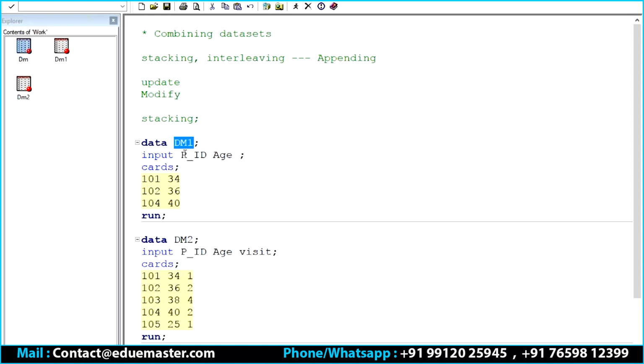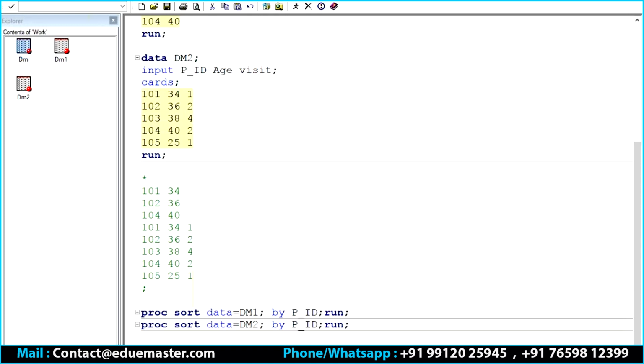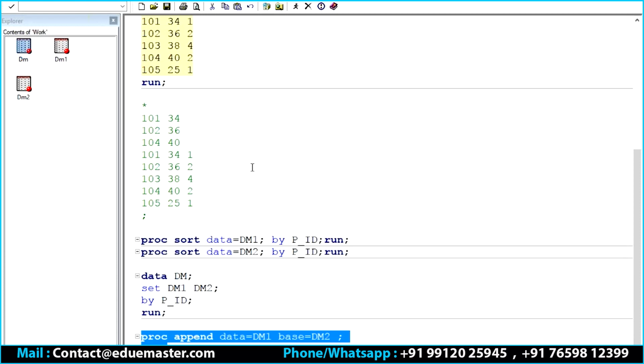So here into the DM1 data set, you are attaching the DM2 data, which means you are changing the DM1 data set. So that you call the master data set. Give the master data set name here. And the data set whose data you are attaching to DM1, DM2, that you call the transaction data set. Now run the program.